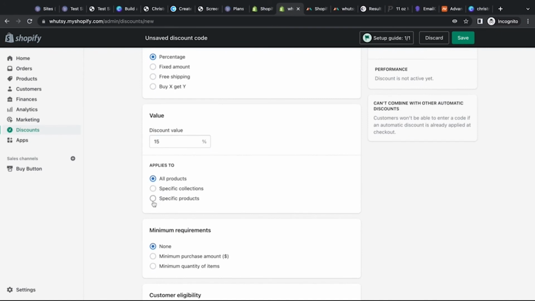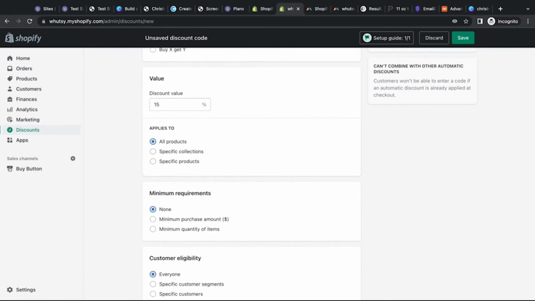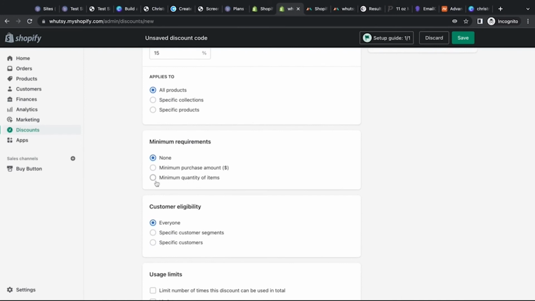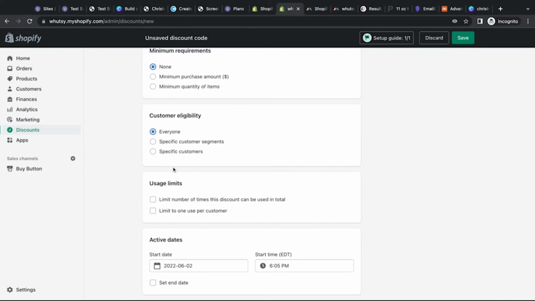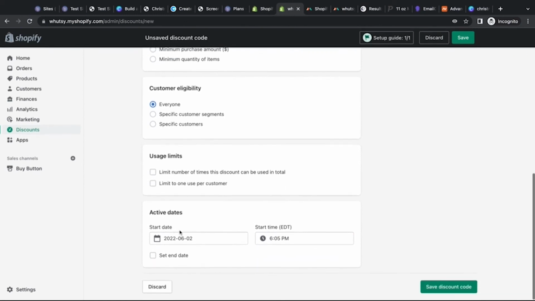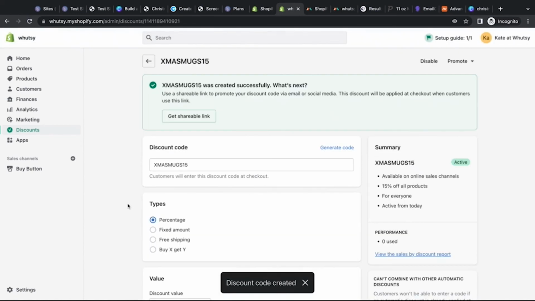And I can do specific products, all products, specific collections. So this is how you can do this for multiple sites. Like if you wanted to do single product sites for multiple products, you can make specific products or specific collections that are just going to appear on those individual sites and make coupons special to apply only to those items. You can set up requirements if anyone is eligible or not, and limit the number of times if you want, and if you want to set an end date. But I'm just going to save that discount code like that.